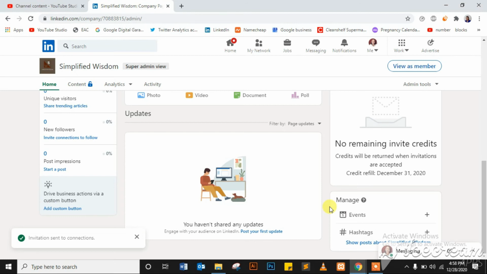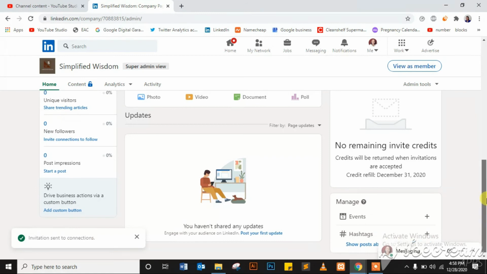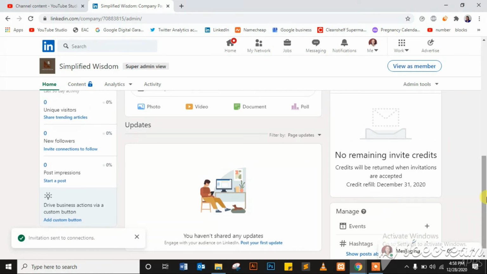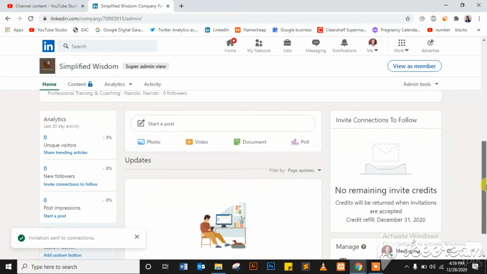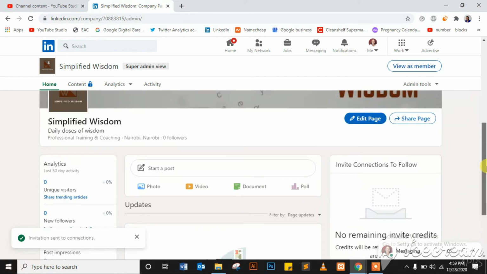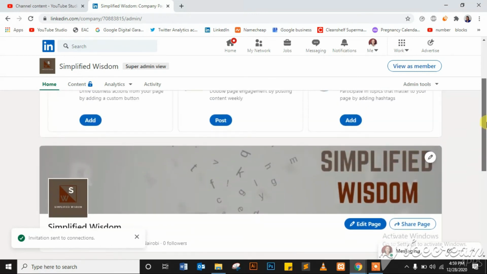So it's sending invites, and those have been sent out, as you can see here at the bottom left. So that should help my page following grow organically. I should be able to start now growing my page. I can create a post. As you can see the remaining credits. There are no remaining credits here. I'll return on the 1st and see how many credits I get to invite more people to follow my page.